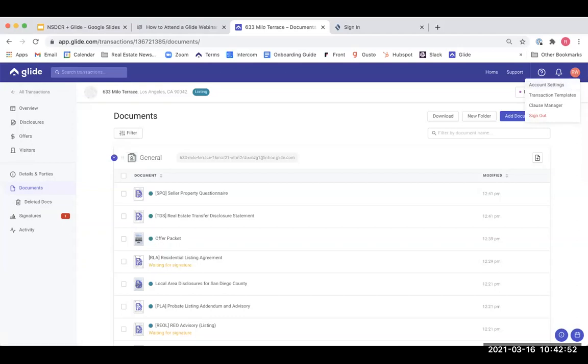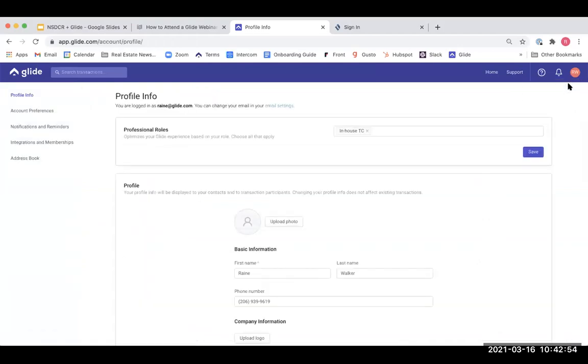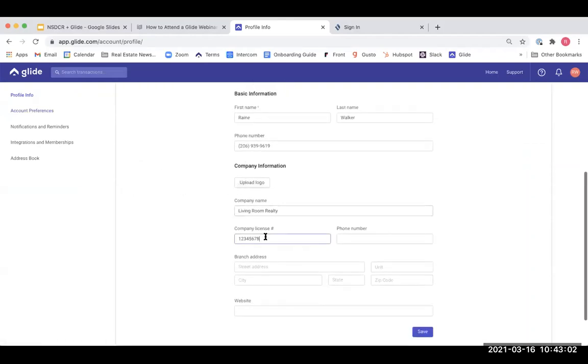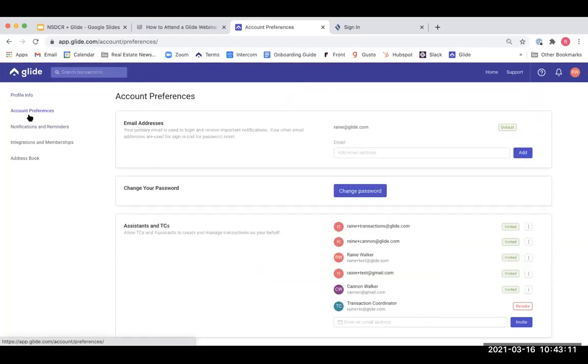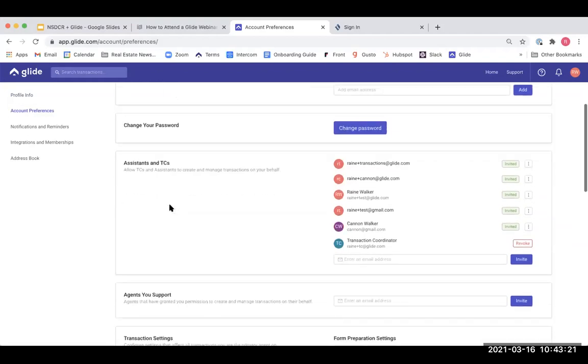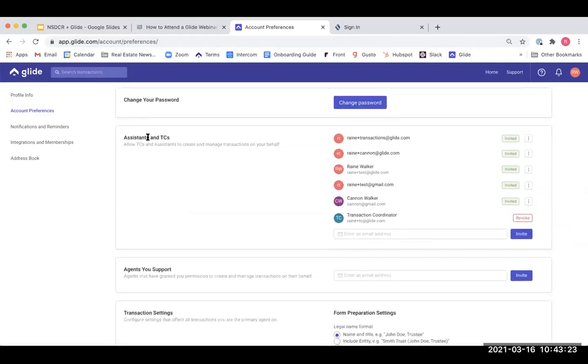I'm going to click on my initials in the top right and then choose account settings. And then I'm going to choose account preferences. So this profile info is just some basic information. This is where I plugged in my office's DRE number to have it populate on my contracts. Same with my company name. So be sure to fill that out. But I'm choosing account preferences over here on the left. And this is where you can change your password if you are ever logged in but locked out, forgot your password. And then here is where you can plug in your assistants or transaction coordinators.